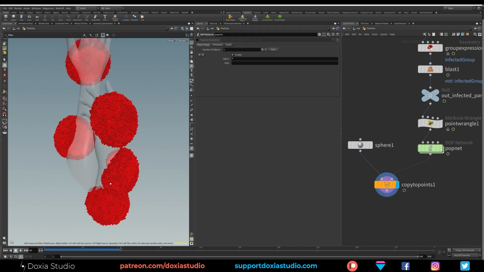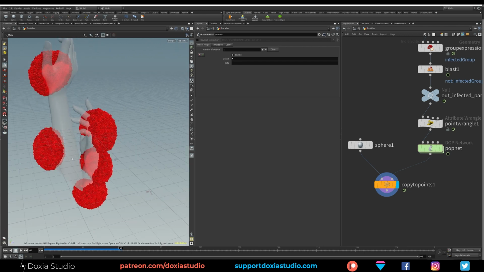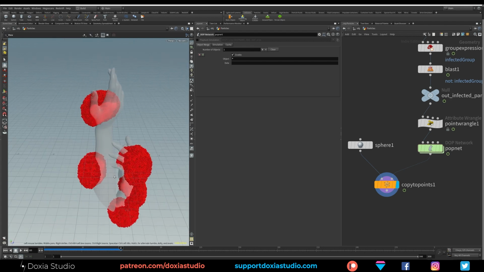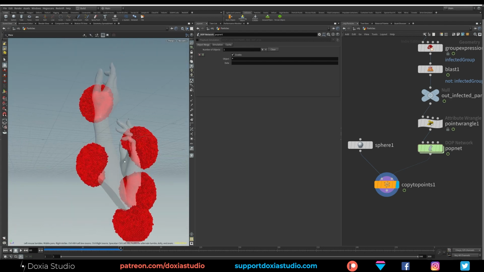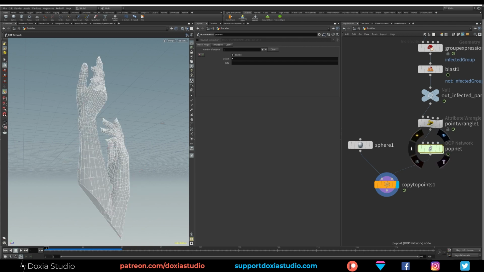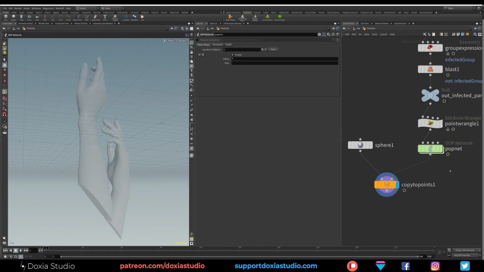Now copy to points. As you can see, we don't have particles inside our hands, so the infection is going outside. Okay, so as you can see, we don't have particles inside the hands because we have that collision. That means, let me try that live, that if we invert the sign of this base geometry, this static object, let's see how it works.